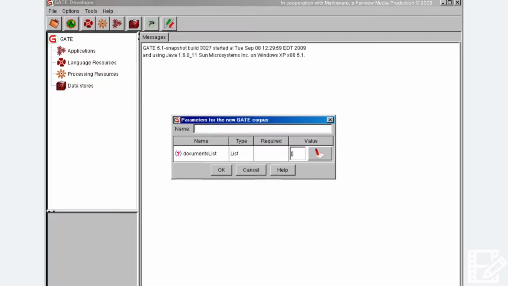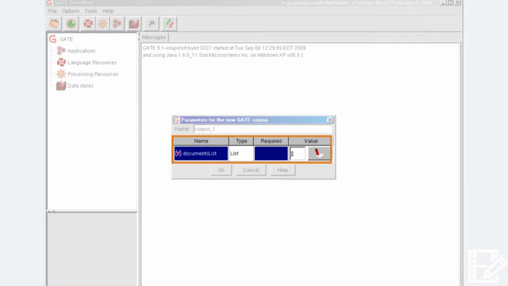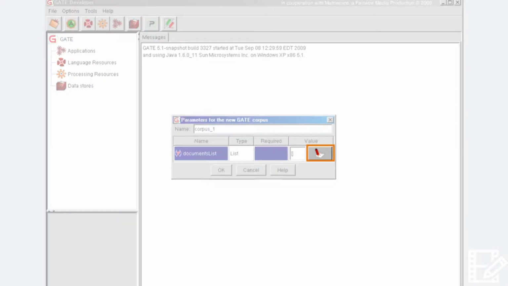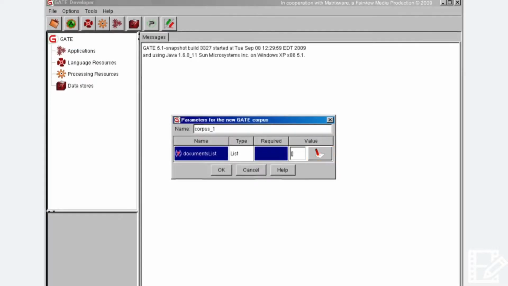This dialog has only two fields. The first field is Name. We'll call this Corpus_1. The second field displays the Gate documents that are part of the corpus. Using the button at the right of the field, we can select existing Gate documents for the corpus. We're going to populate by importing new documents into Gate. Therefore, we click OK without selecting any existing Gate documents.